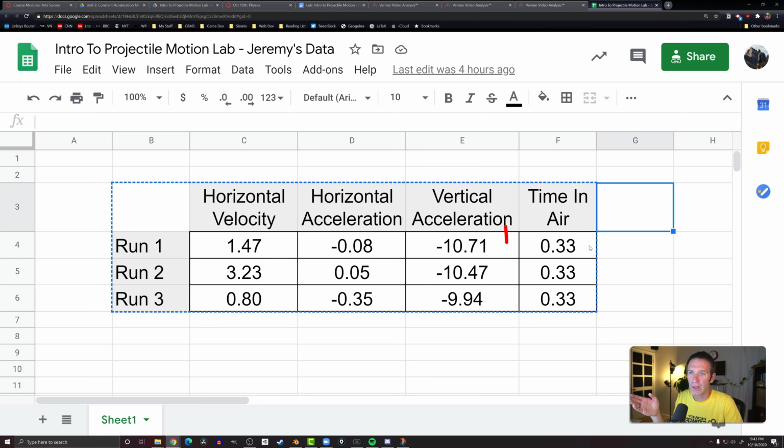Now, it's pretty interesting here. If we look at the time in the air, all of my time in the air, and I had to estimate a little bit, but within 1/100th of a second, was all identical. And this is the key piece here. It didn't matter how fast the ball was rolling off the table, the amount of time spent in the air was exactly the same. I'll repeat that. Didn't matter how fast the ball was going on the table, it spent exactly the same amount of time in the air. Now that's weird. That is a little weird.